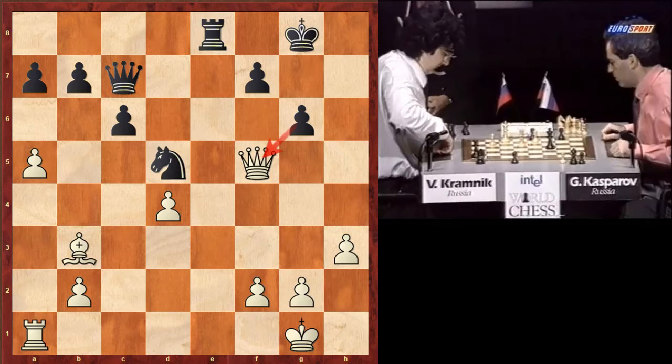So what is the next move here for Kasparov? He moved his queen to f3. Moving the queen to f3, still attacking or threatening the knight here on d5. So now Kramnik moved his queen to d6. The main idea of moving the queen to d6 is to support the knight here on d5.